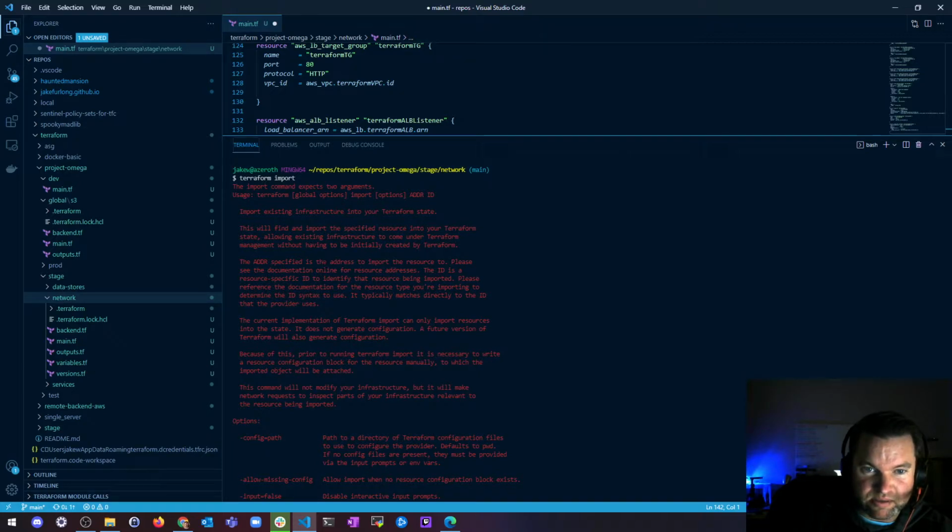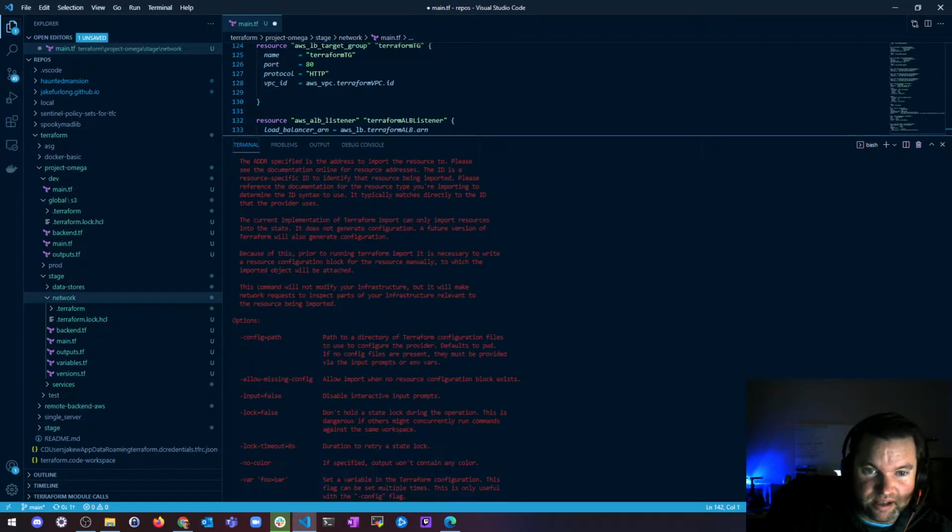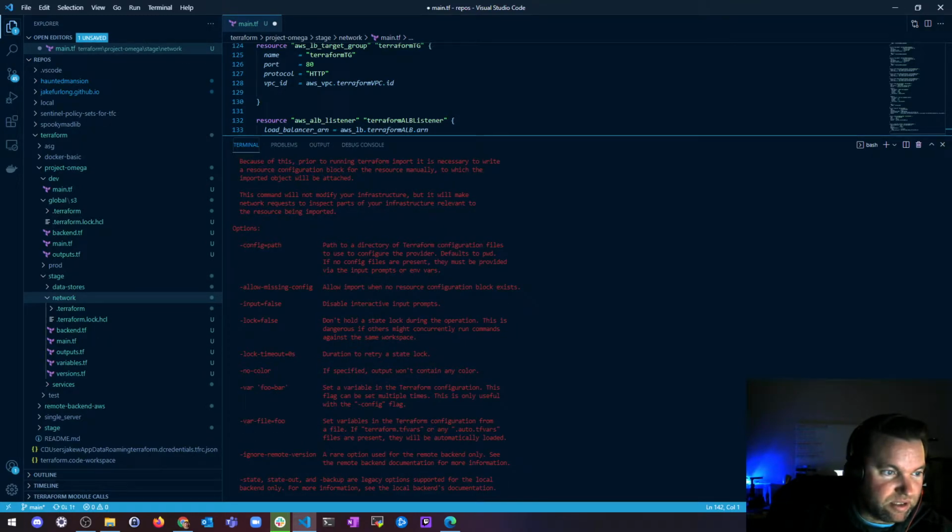The address specified is the address to import the resource to. Please see the documentation online. Blah, blah, blah. ID. The current implementation only imports into state, it doesn't generate config. A future version will also generate config. That's kind of nice. Prior to running Terraform import, it's necessary to write a resource config block for the resource manually, to which the import object will be attached. Okay, so we're going to have to do that, huh? All right, well, I guess we'll have to figure out how that works.